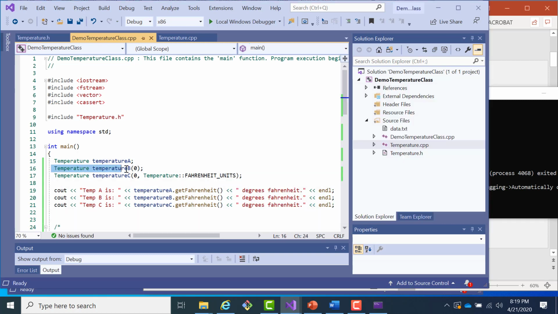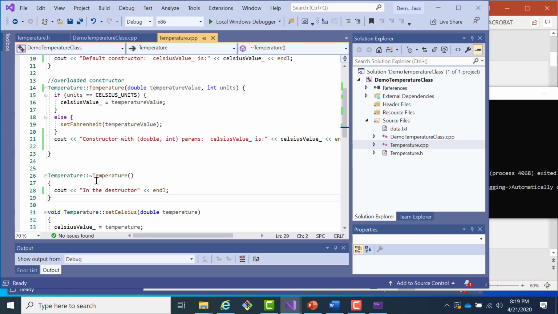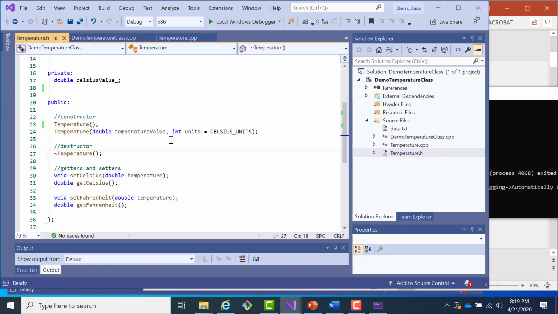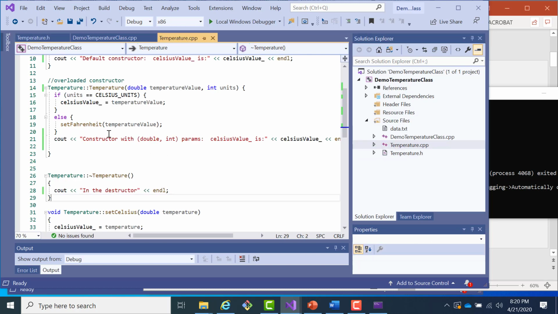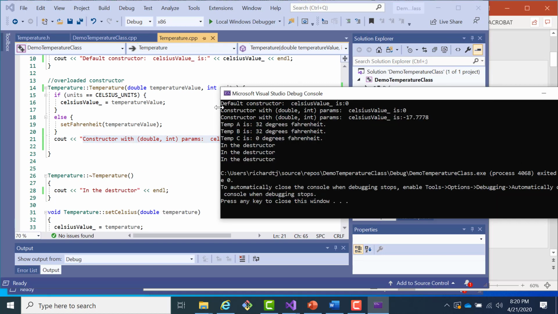The next one, we used one parameter. Well, we didn't define a constructor with one parameter, but we did define a constructor with two parameters, with the second one having a default. So since we only passed in one parameter, it will use the default for the second parameter, and that will use our constructor with two parameters. And so we can see here that our constructor with two parameters was called for our second item.